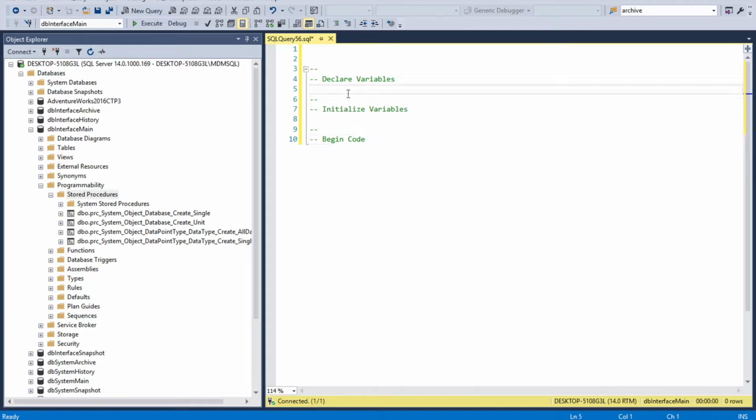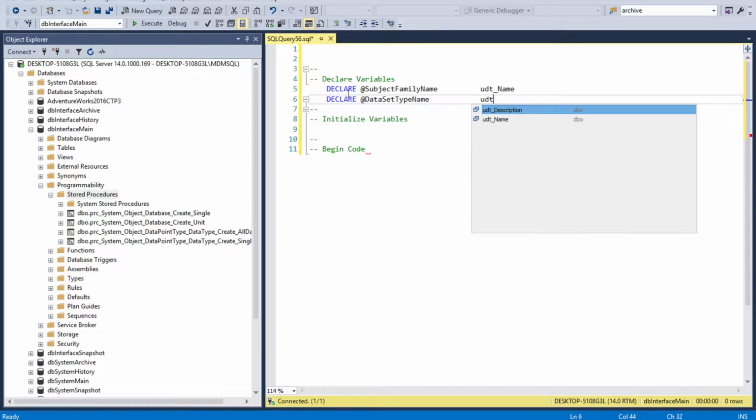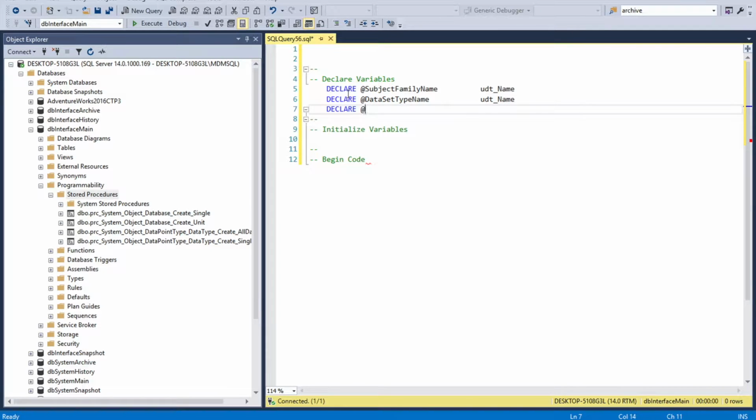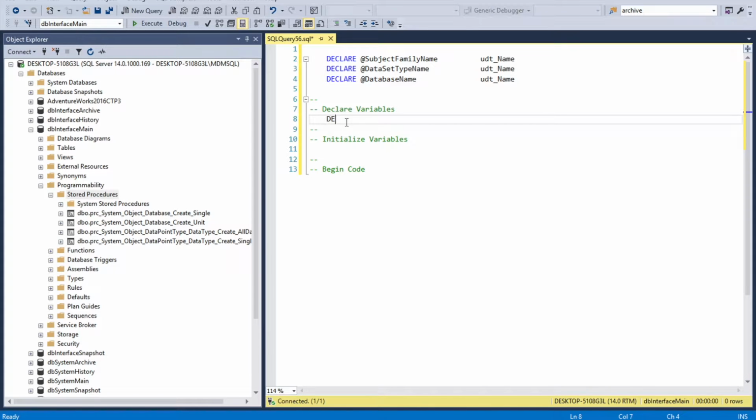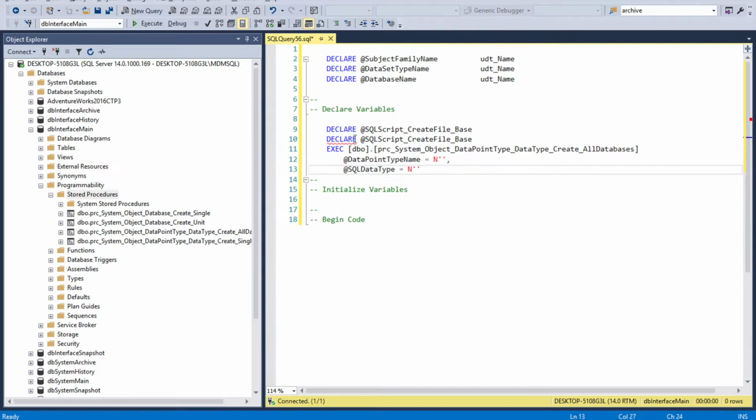Alrighty, so new query, standard comments. I'm going to pass in a subject family name, and I'm going to mark it as a UDT name right now. Subject family is similar to the data point type that I was talking about. It can't be explained right now without causing some confusion, but that'll be for later, probably next sprint we'll talk about it. Dataset type name, same thing like data point name, dataset type, it's a type of file, and the database name, which we're going to handle just like we handled in the user-defined type creator.